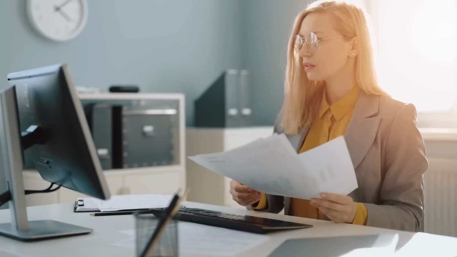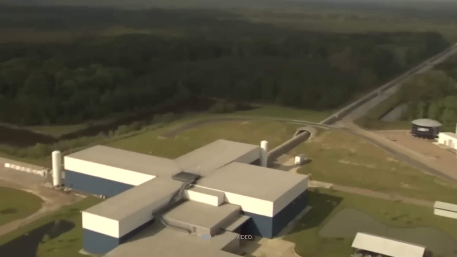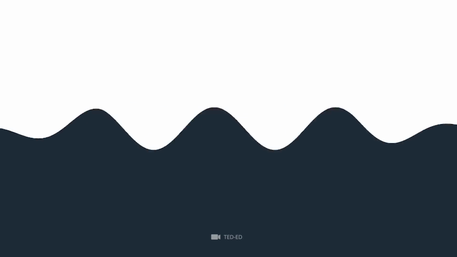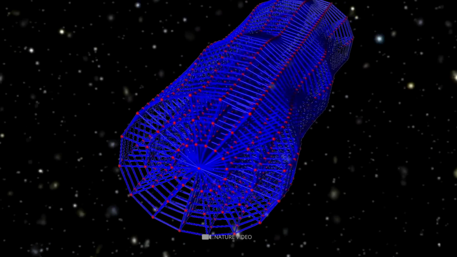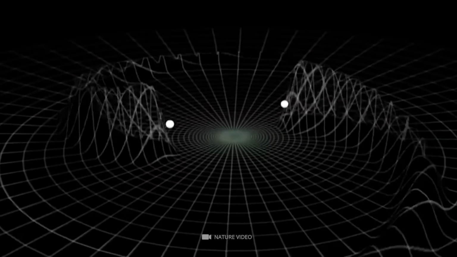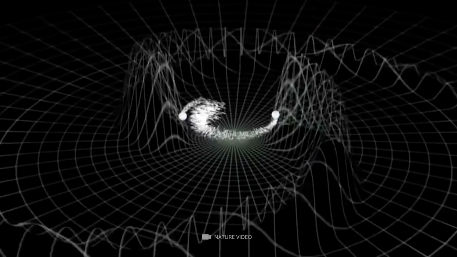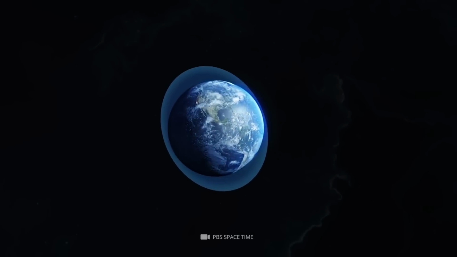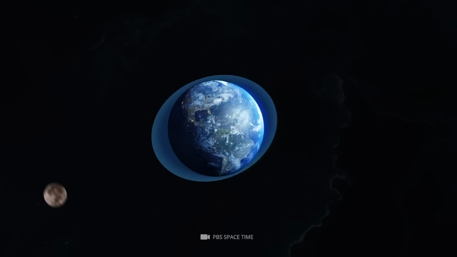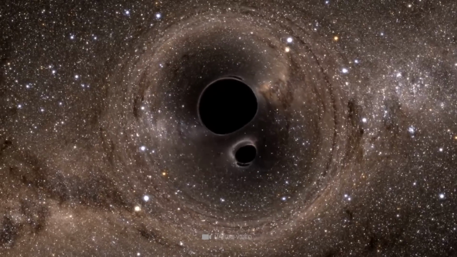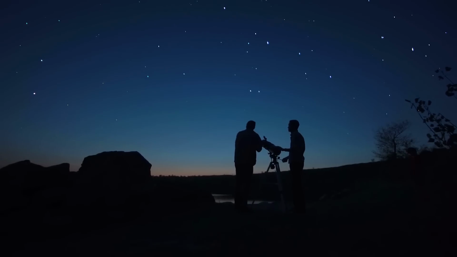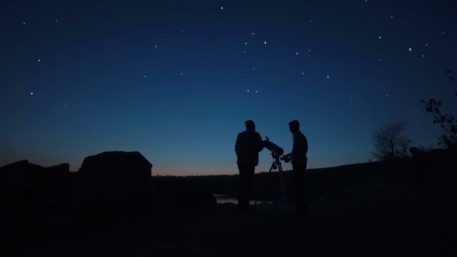The discovery was made possible by LIGO's 2 detectors, located in Louisiana and Washington State, which can detect incredibly tiny changes in the length of their arms caused by passing gravitational waves. The detection of gravitational waves opens up a whole new way of observing the universe, allowing us to study the most violent and energetic events in the cosmos, such as the collision of 2 black holes. This breakthrough has been called the start of a new era in astronomy.